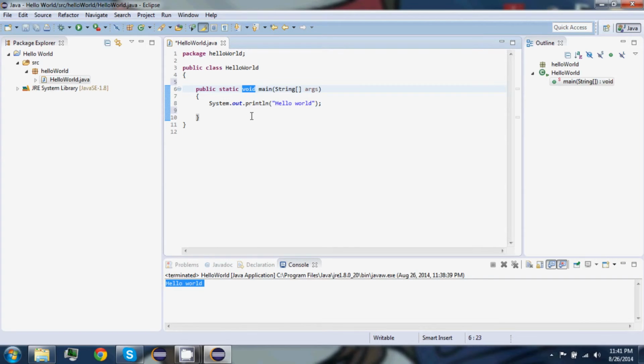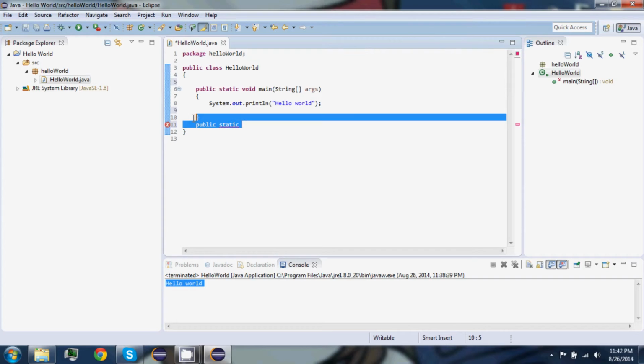Now there's a couple of different things you can put in here if you were creating a different method and not putting in the main. So you can do public static int, you can do booleans. Ints are integers, booleans are either true or false, and you can do very, very many different types of it, and it just tells what the method is going to return.